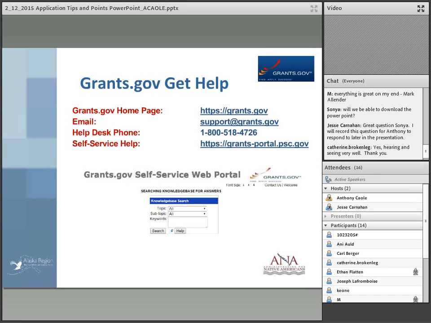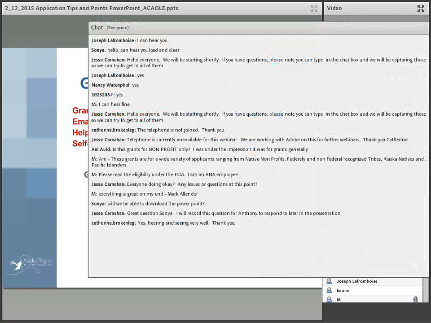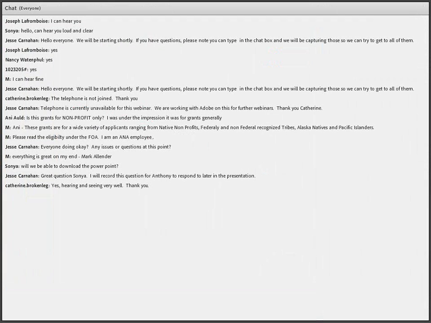This is an area that you want to make sure you've got the current authorized organization representative.